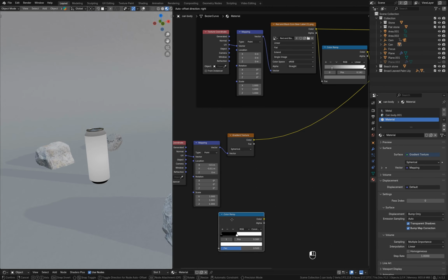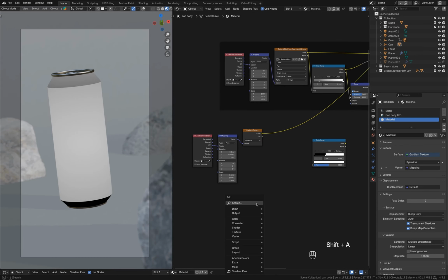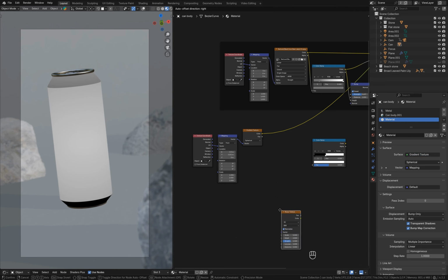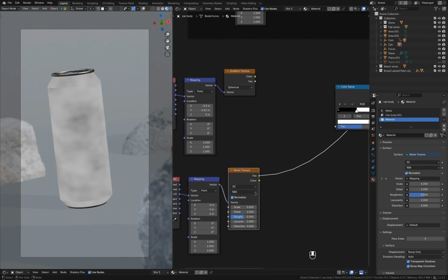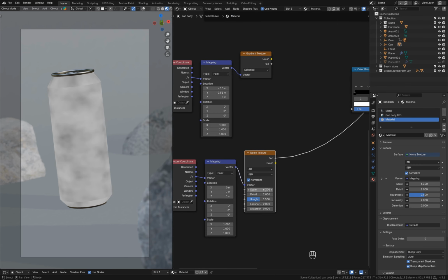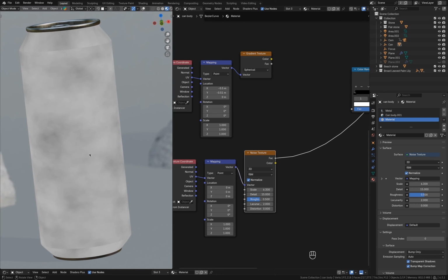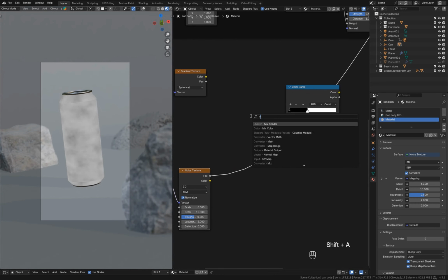Alright, now we can add a second gradient. This time, it will be a noise texture node. I'm setting the scale to 6.3 and the detail to the maximum value of 15. This noise texture will define the edges of the spot we created earlier. Feel free to experiment with different settings to get the spot shape you want.